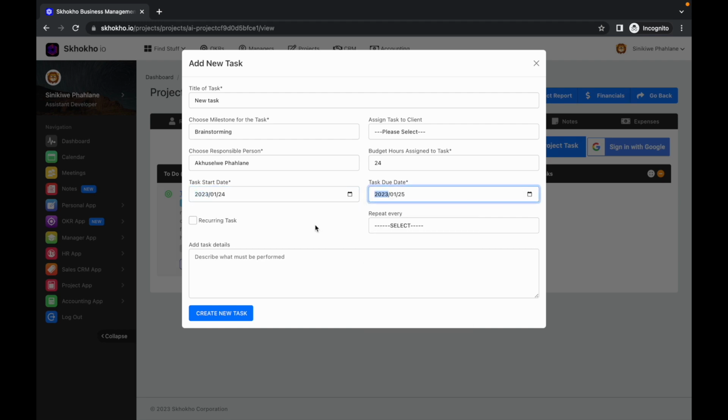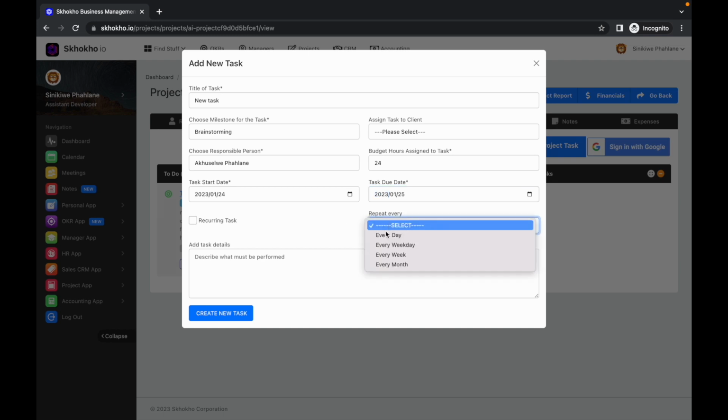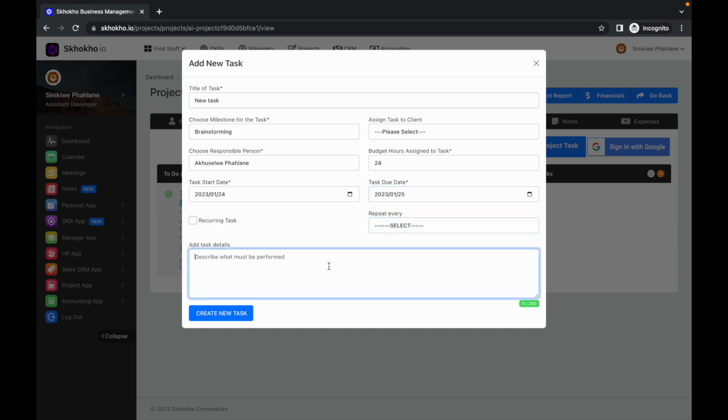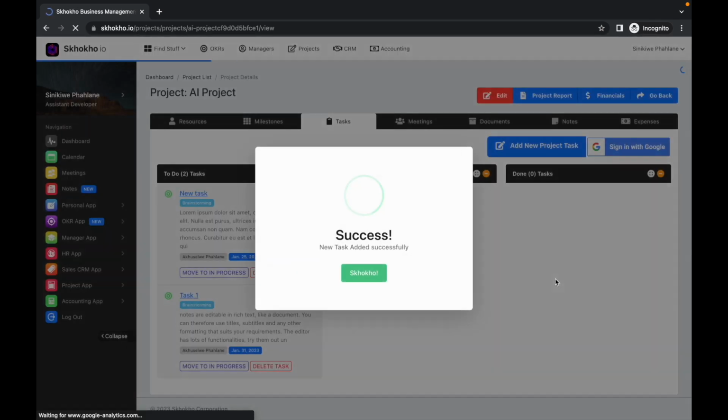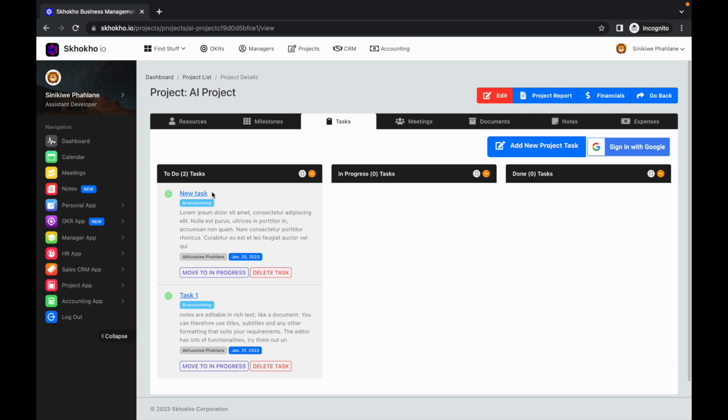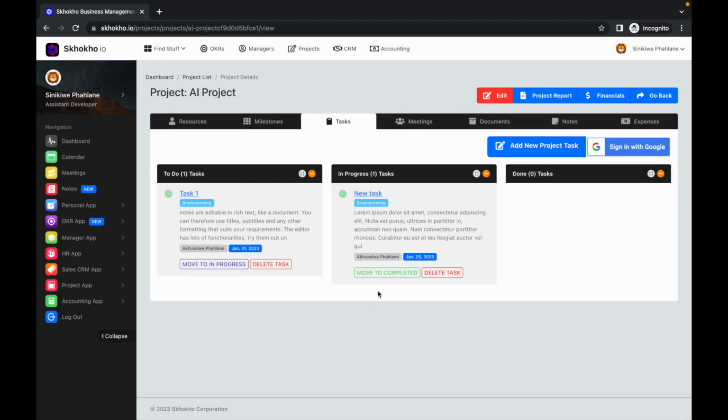If this is a recurring task, tick this box, then select when it should repeat. Enter the description of the task. Save the form. The task will be set on the to-do column by default. When you start working on the task, press this button here to move it to the In Progress column. When you have completed the task, press this button here accordingly.